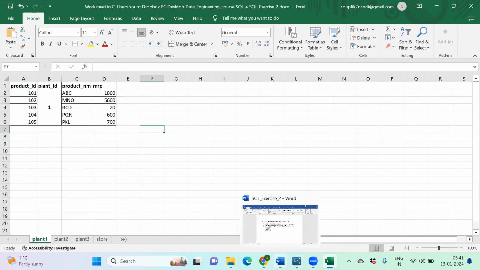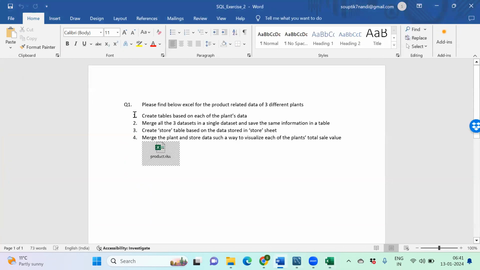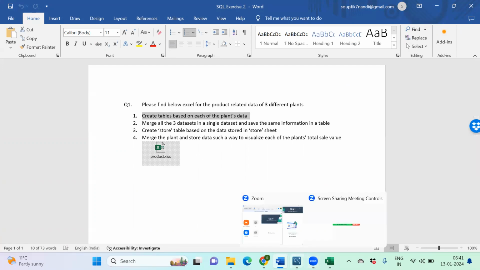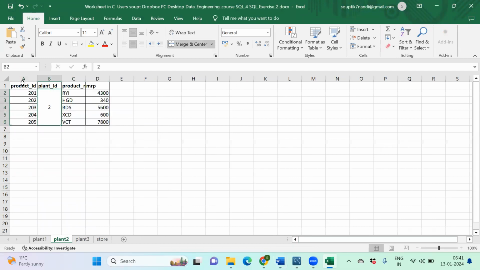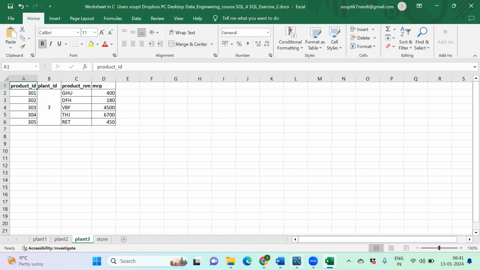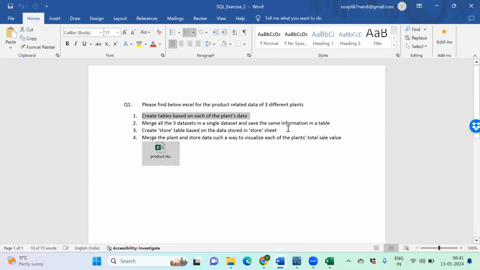Now what do I have to do? Let me open the problem statements. We need to create a table based on each of the plants' data. There are 3 plants, so we need to create 3 different tables, one for each plant. Then we need to insert the data as well. We have this many records for each plant, so insert those records in each of the tables. Okay, this is my first problem statement.